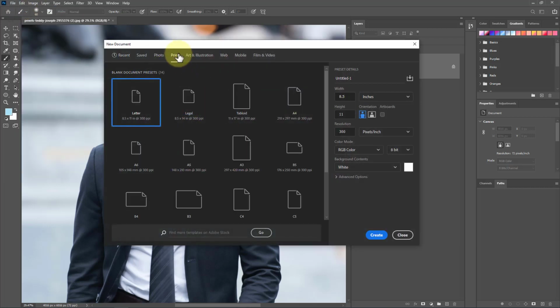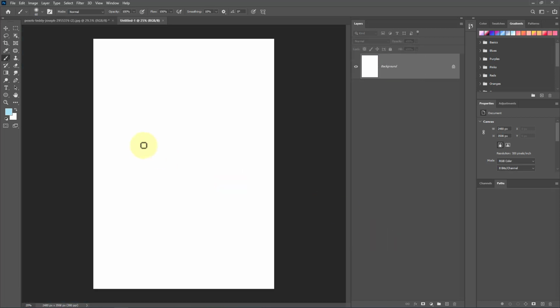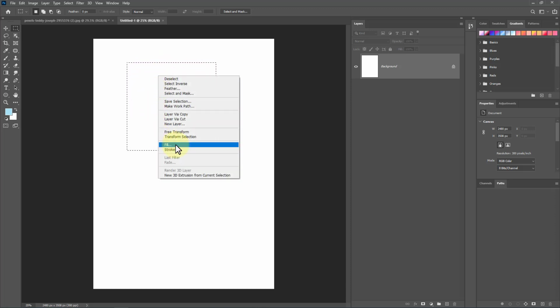So I'll go to Print, take an A4 document, and create a new A4 document. Here I can also select pixels. I have selected these white, empty pixels. What I can do is only fill them. If you want to fill these pixels, just right click and choose the Fill command.